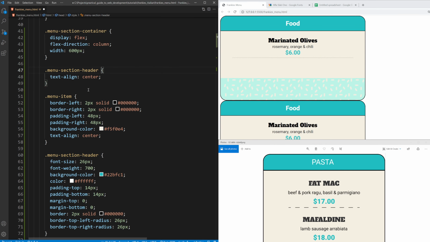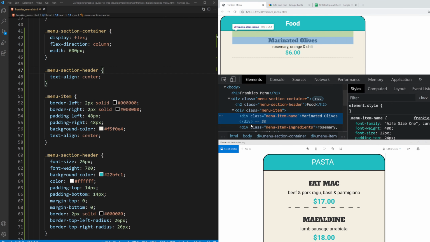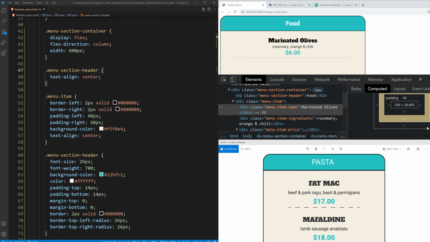See? There we go. Yeah. So because we set the text align on the menu item, that's all trickling down to the child elements. So if you go to computed and just filter by text align, it says center, and it's because it's coming from the menu item.